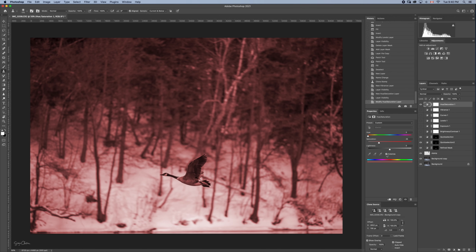So if I click colorize, say I just wanted it on my goose, I'm going to grab my refined mask and drag it up here in my saturation layer. We have colorize selected. It already presets you with a saturation of 25%, and you can, of course, change that. And you can also change the hue.